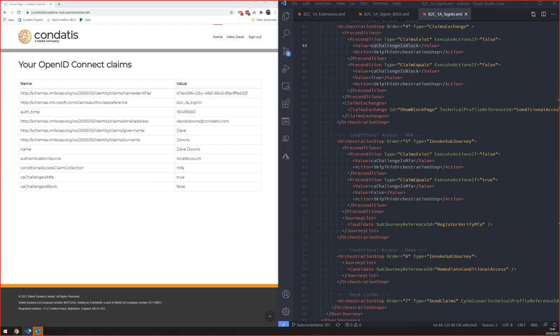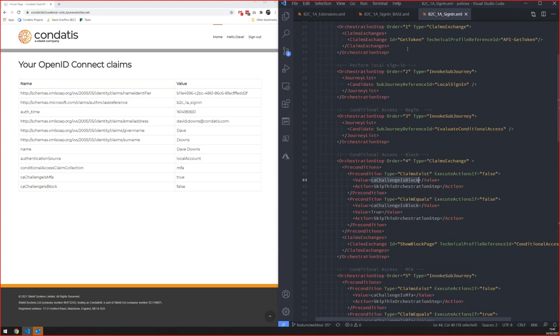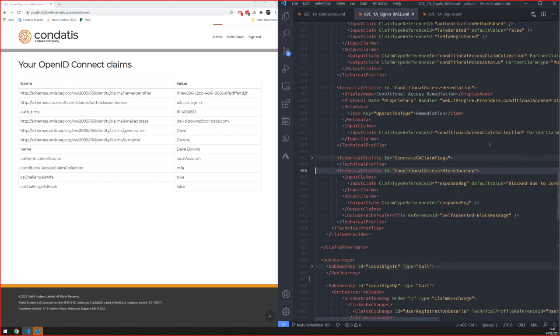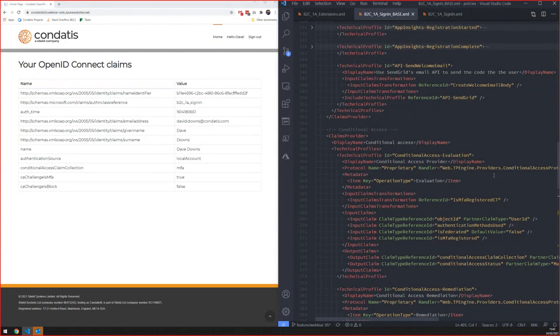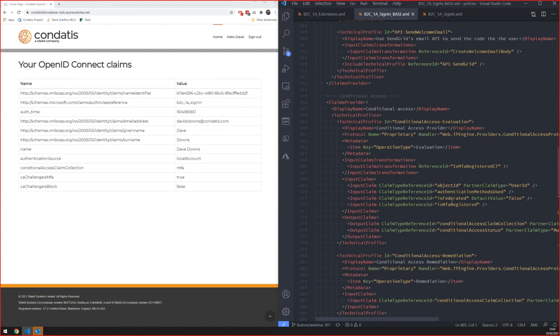So one of the things that you have to specify as part of your journey, which I'll try and look up very quick and probably fail, is federated. Has to be false at the moment. So you can only run the conditional access policies on a user that's not federated, someone who's actually part of the B2C directory.